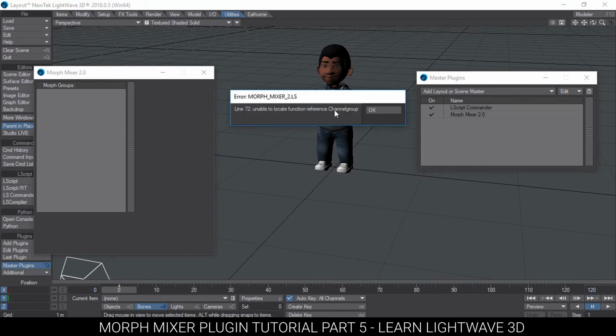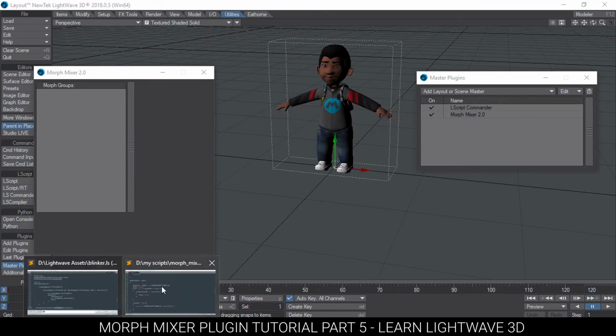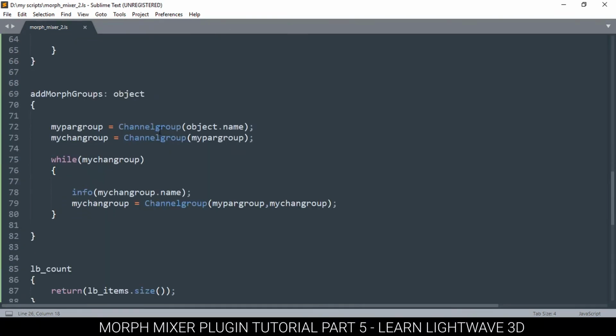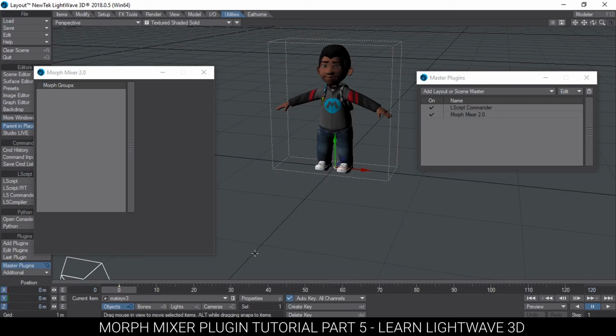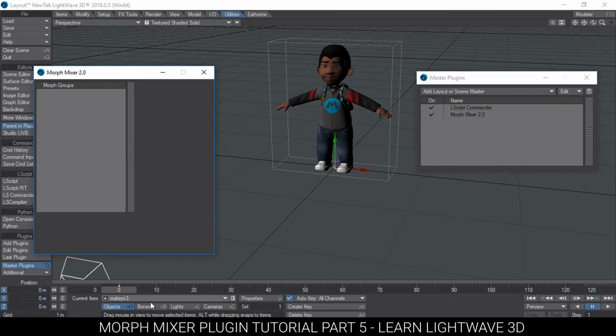Unable to locate function reference channel group. Okay, so I made the mistake of using a small letter. It's channel group with a capital G. There we go. That should work. So let's go back again, try again. Right, let's select an object, a bone, and then object.